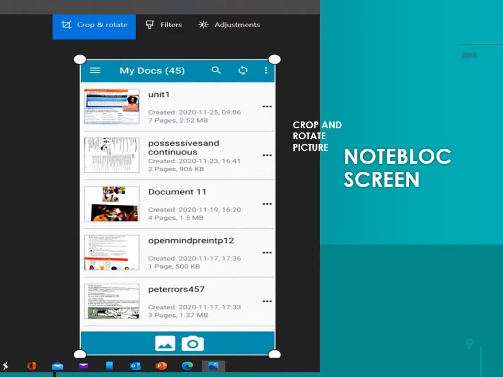So how do you use this tool? Well, for example, you use this to take a photo of your page. You can also use this to crop and rotate the document.